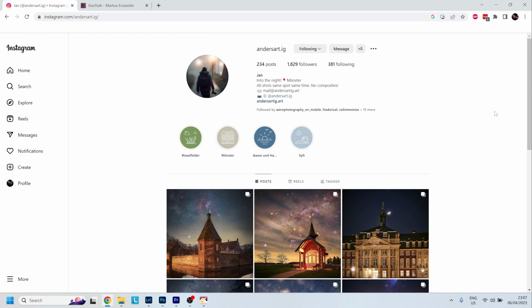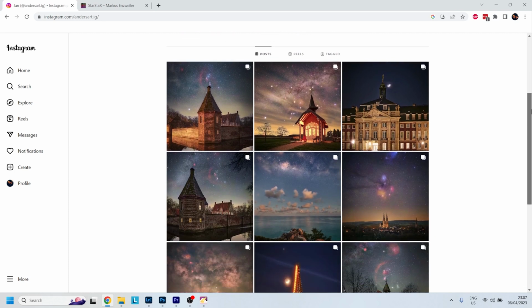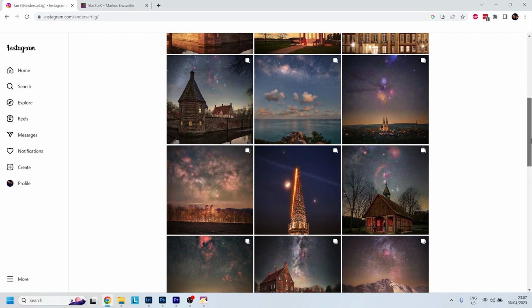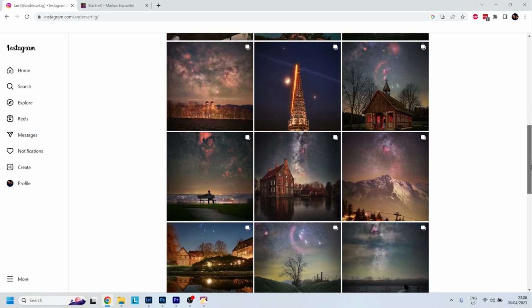Jan helped me out a lot with my settings in StarStax. He also gave me about 100 tips and tricks how to perfect my star trails. I haven't even tried half of them yet, but I will definitely check them out the next time I make a star trail. So, yeah, thanks so much, Jan. Check out his Instagram page. He has done some tremendous work.